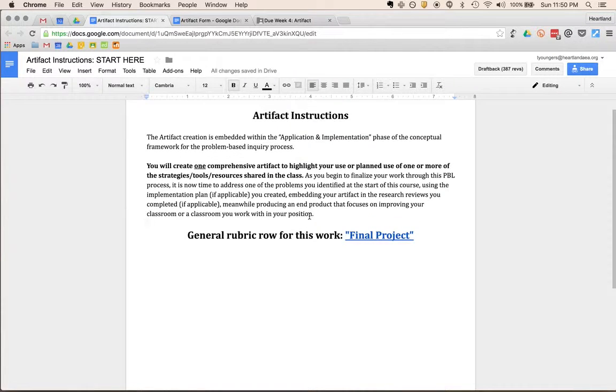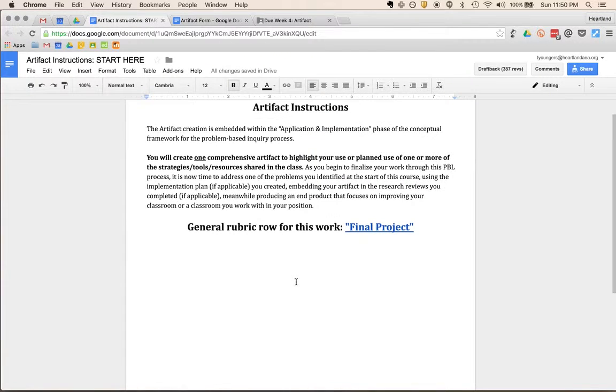Basically, as we all know, an artifact is going to show how we're applying or implementing the phase, the work that we're doing, and this just so happens to be the phase of the conceptual framework for the problem-based inquiry process. The big thing I want to see out of you is a creation of one comprehensive artifact to highlight your use or planned use of one or more of the strategies, tools, resources shared in this class.